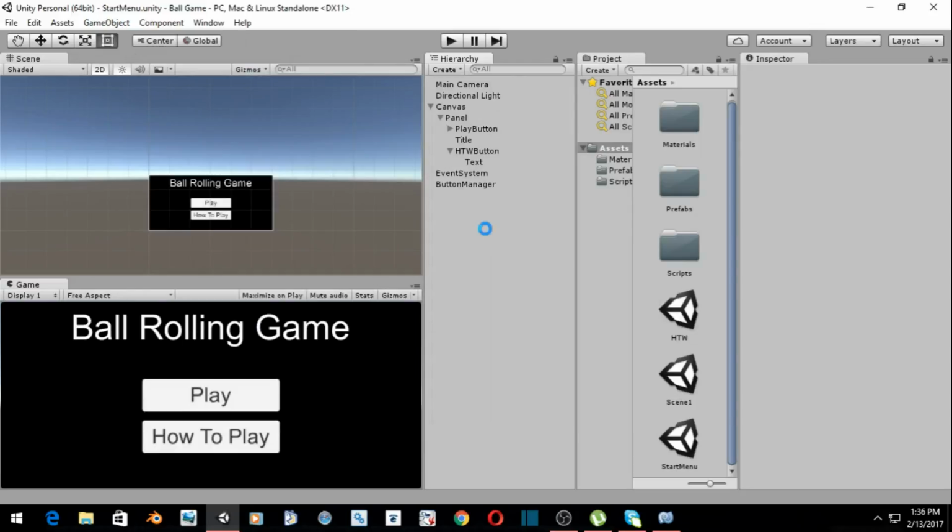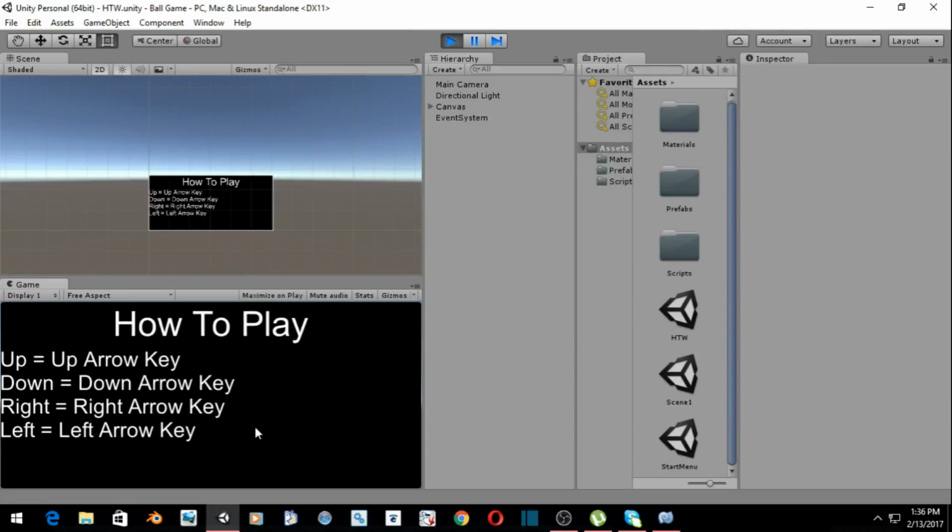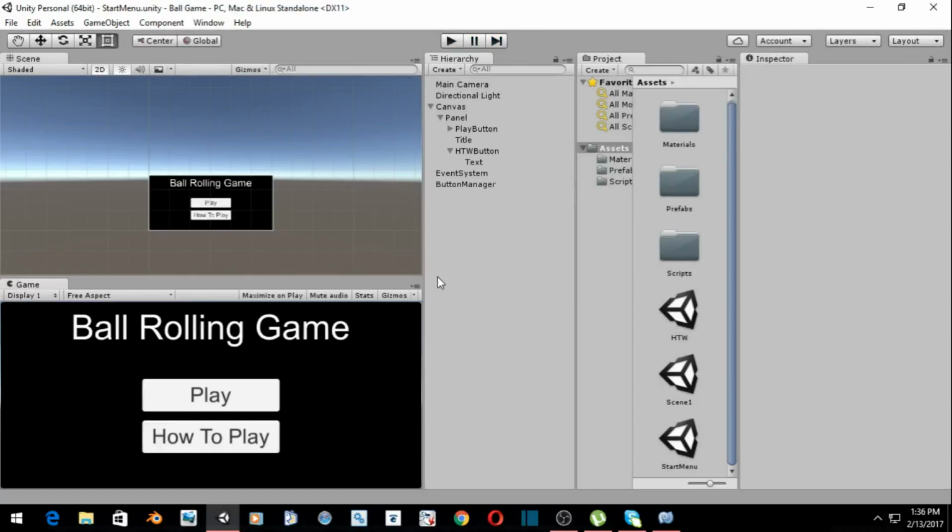And now when we Control S, press play, and wait for it to load. My computer is very slow today. How to play. There you go. It says how to play. Up equals up arrow, down equals down arrow key, right equals right arrow key, and left equals left arrow key. When we unpause to bring us back to the ball rolling game.